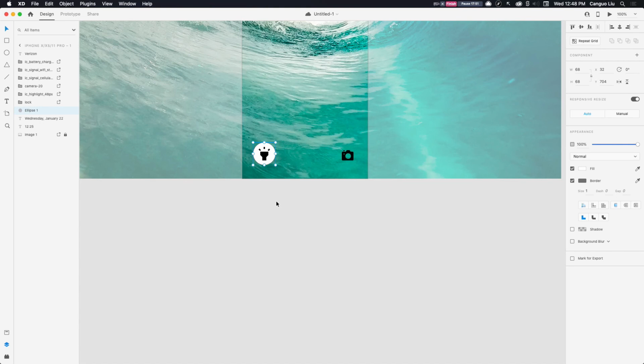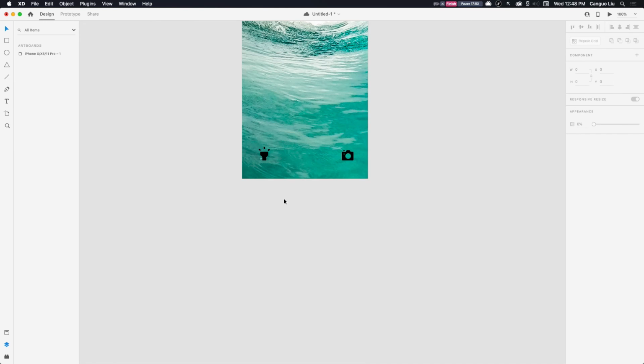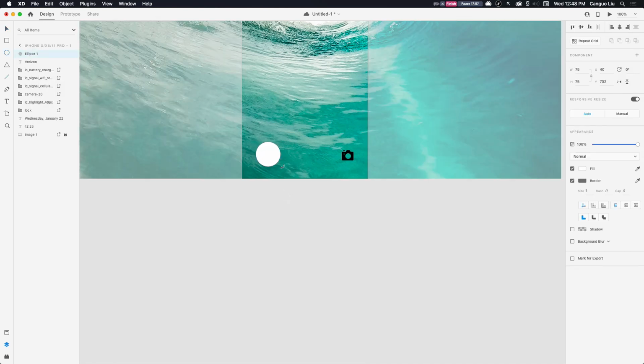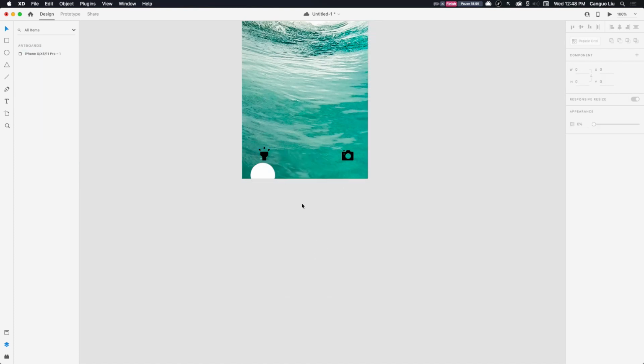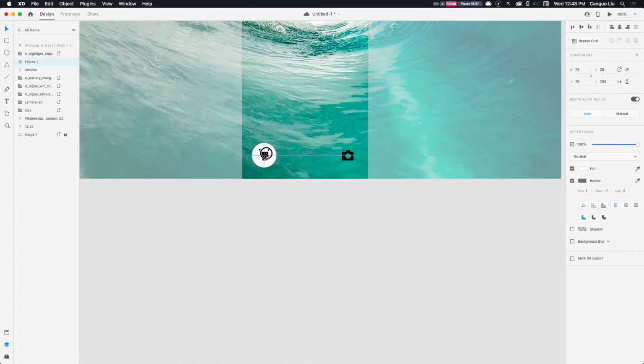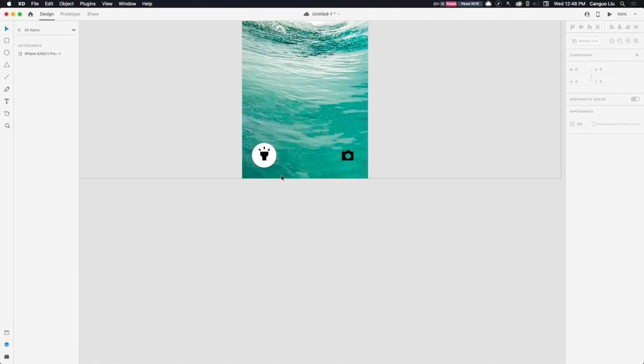Well, the easy way you can also do is to draw an ellipse. So hit E for the circle, and after that you just move this one aside a little bit, select the original icon and send this one to front. Okay. Then you can have this one perfectly there.